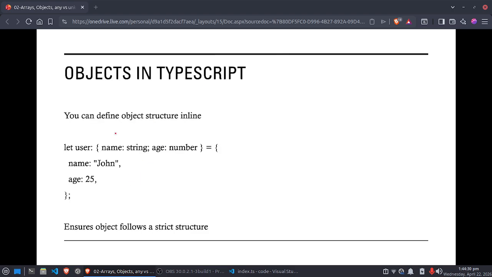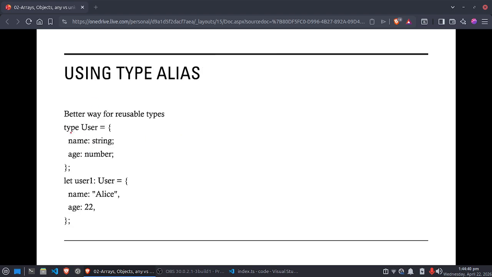Like we already saw this. Objects in TypeScript. This one is the syntax for defining the object, and using the type alias, we define the type of this object by type User, name, age as a string and number, and just use it for every user.